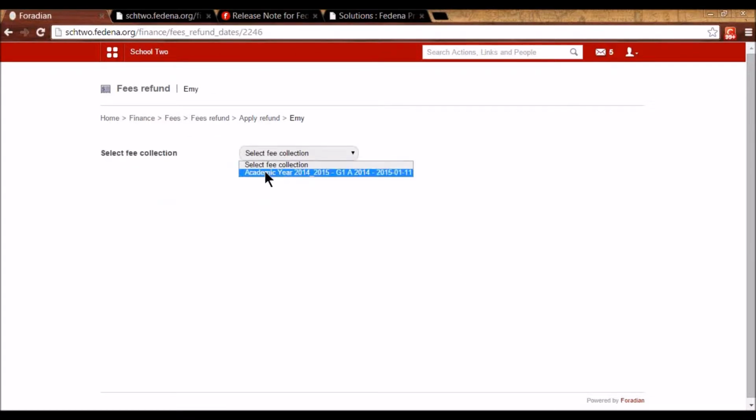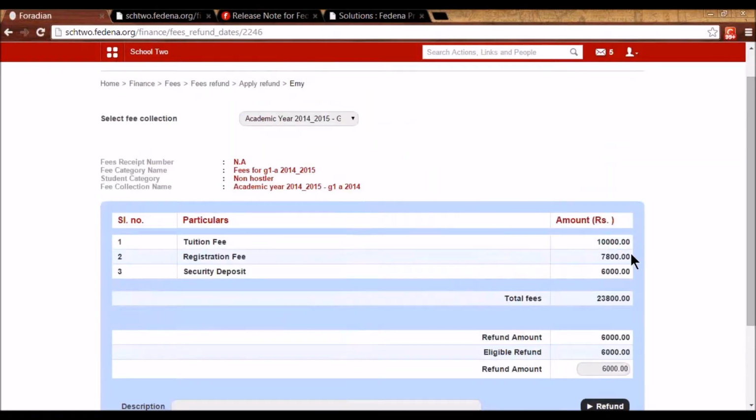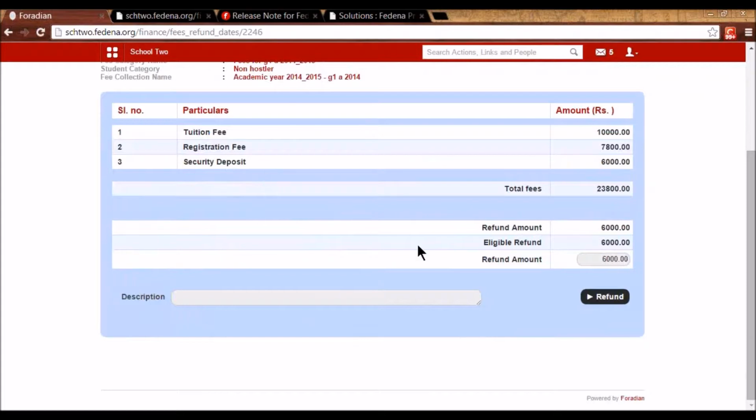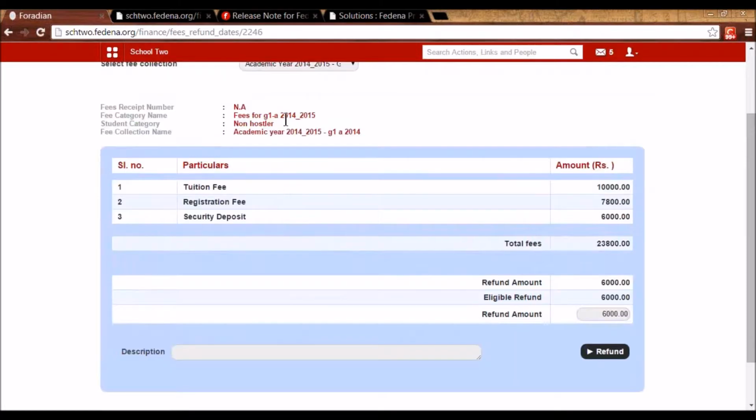So this is the student who has paid in this category, and he has paid the security deposit to be 6,000, as you can see. So these are the particulars, and let's say the student has paid the security deposit, which is refunded to him when he is leaving the institution. So let's take that as a scenario. And here I've created the refund amount to be 6,000, which is applicable to this fee collection.